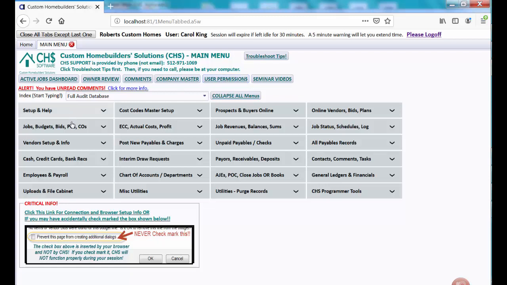Okay, let's get into how this whole screen works. What these are called are expanding menus. And let's say you come into CHS and you're just wanting to work on accounts payable.